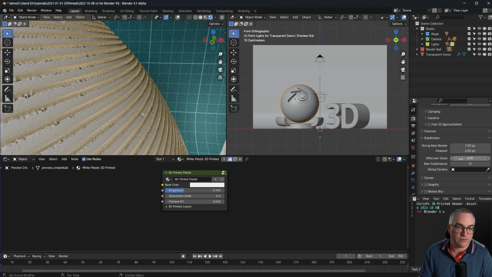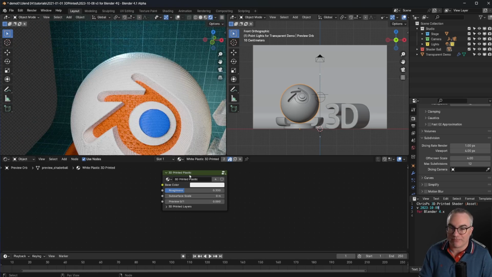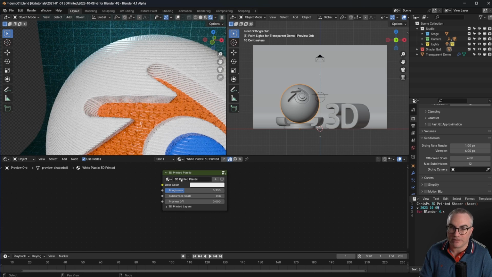The subdivisions here are set to 4 pixels. If you set this to 1, it will be even slower. But on the final render, this is set to 1 pixel, which is perfect, so you will have a perfect result. So this is the 3D printed plastic shader, which is this node.